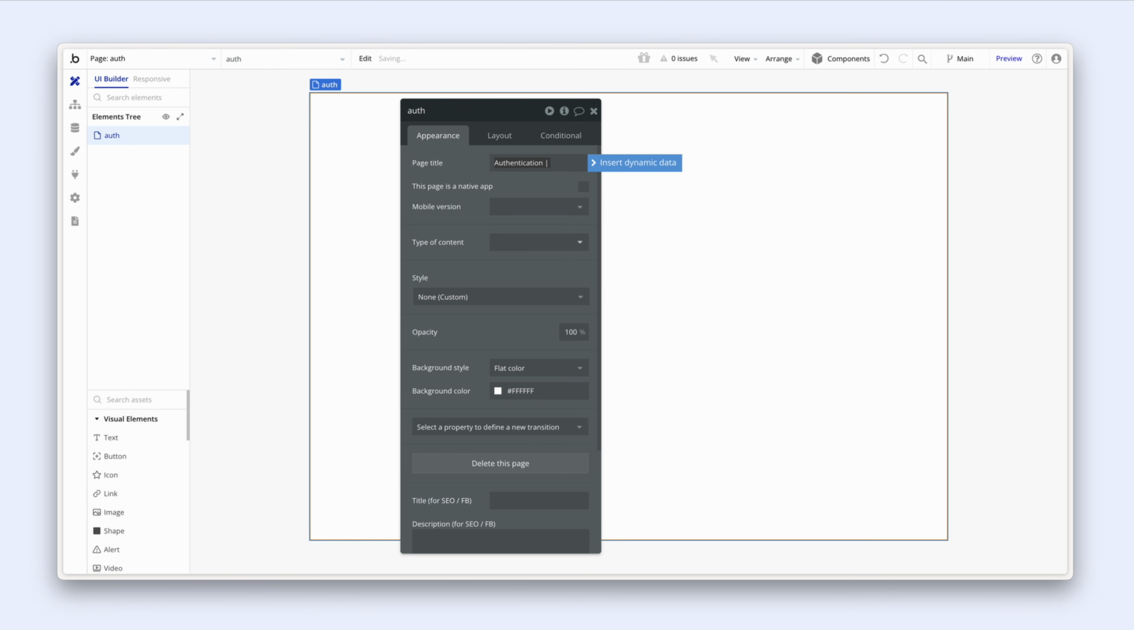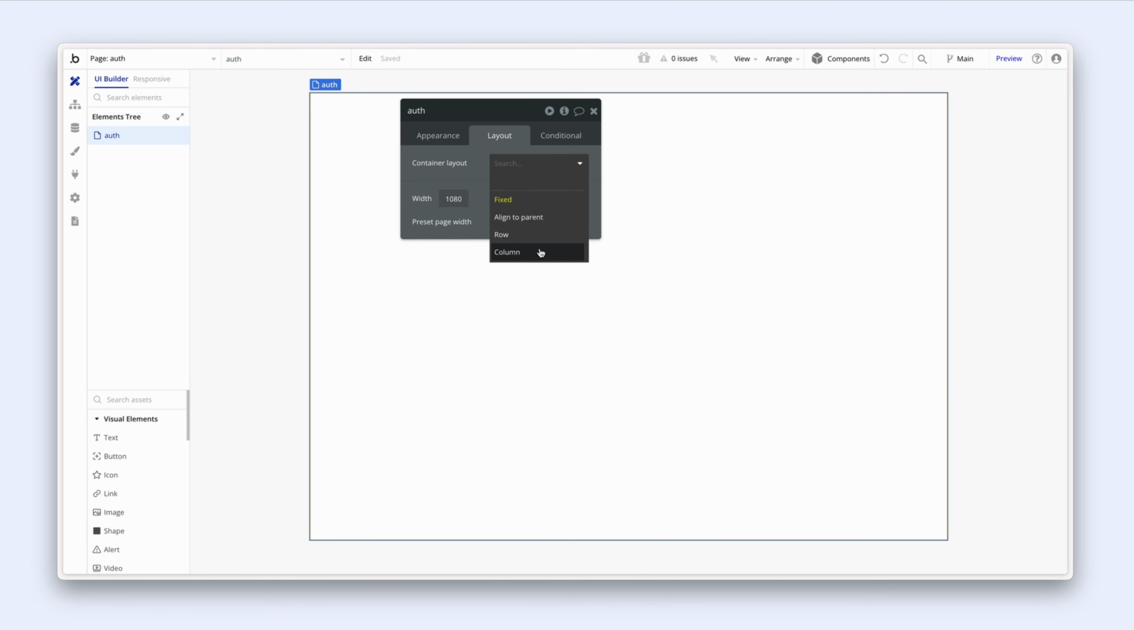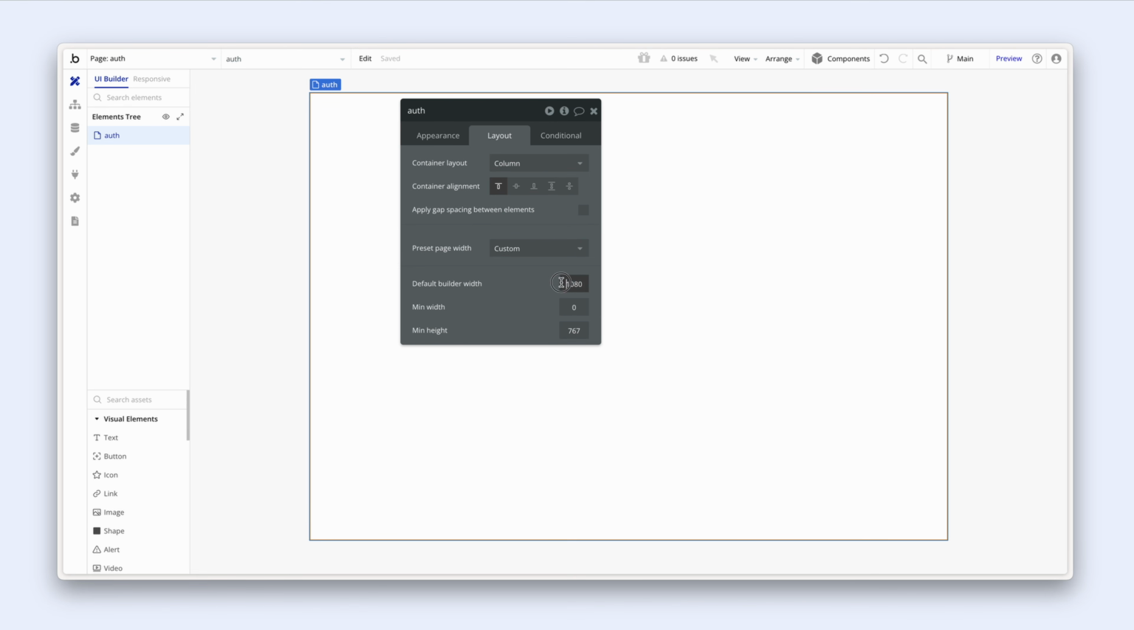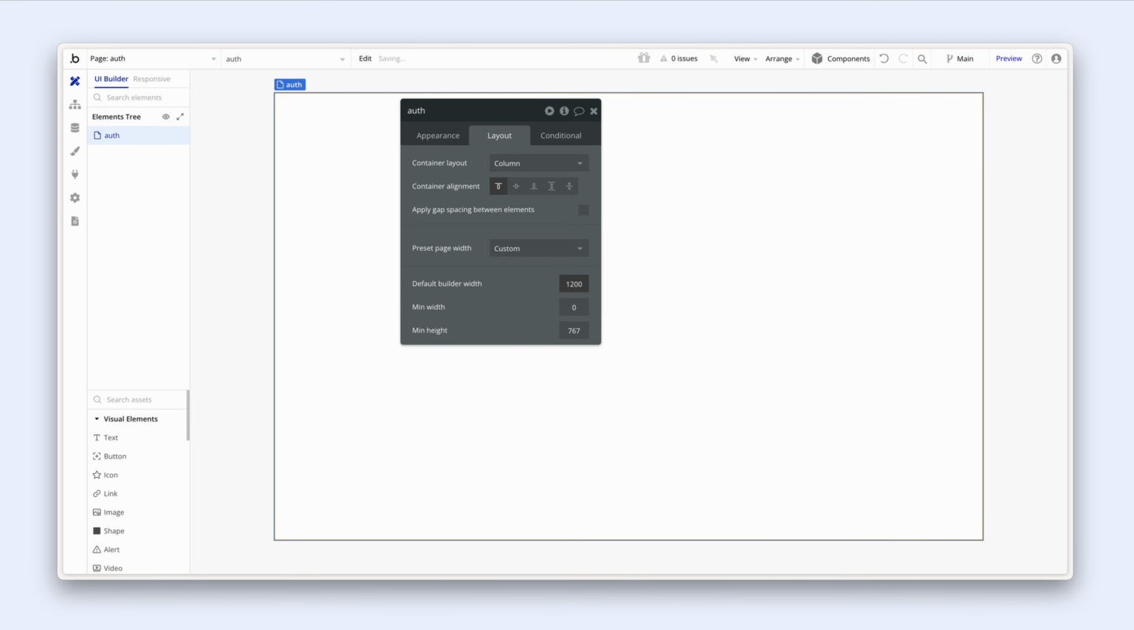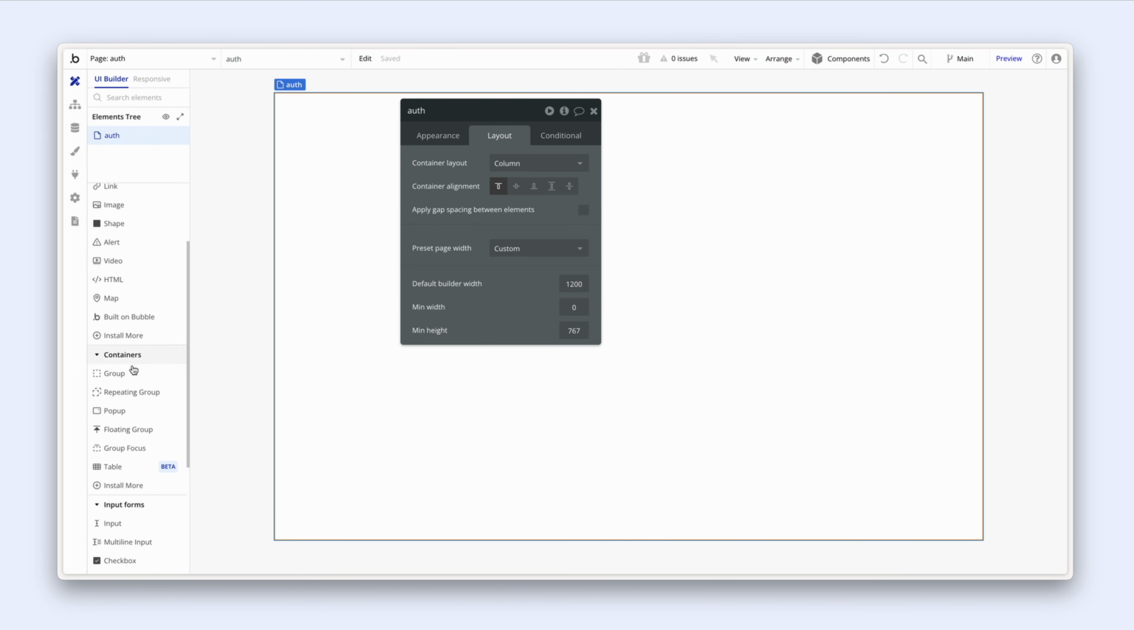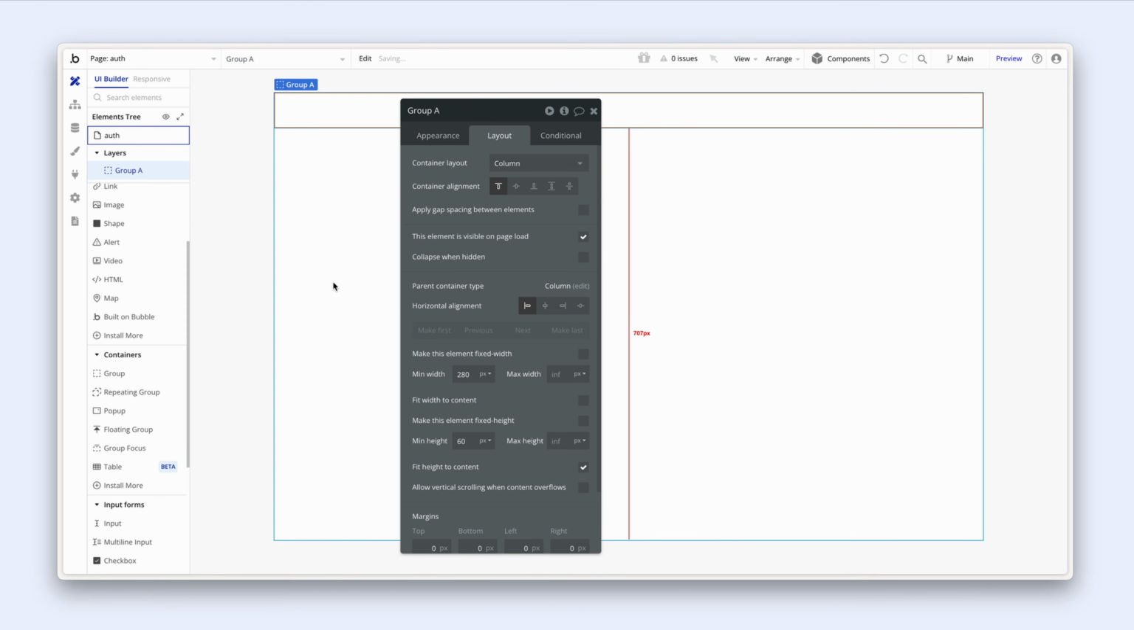Now the name of our pretend app here is called Atlas. I noticed Stripe have a product called Atlas. I think it's a neat name. On the layout tab for your page, please change this to a column layout and change the builder width to 1200. It's just the area that we build within. Okay, let's do some building. I want you to click on Group in the Container section, drop it on the page, and rename this to Group Section.